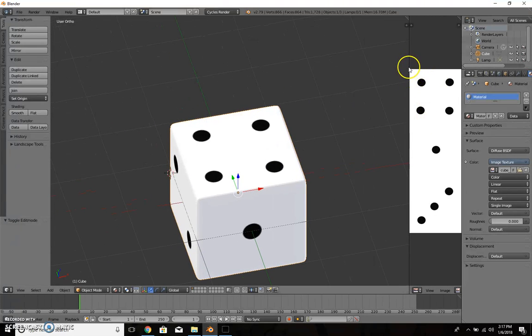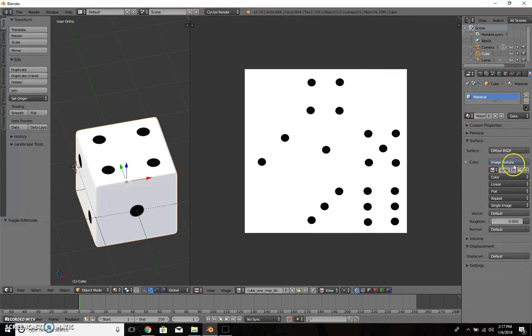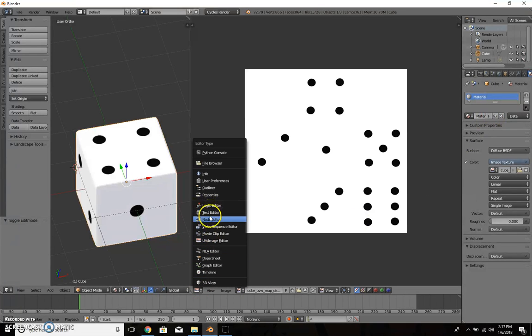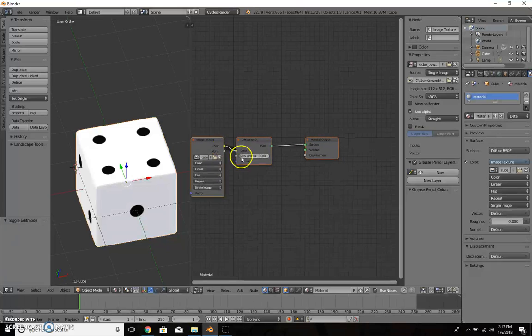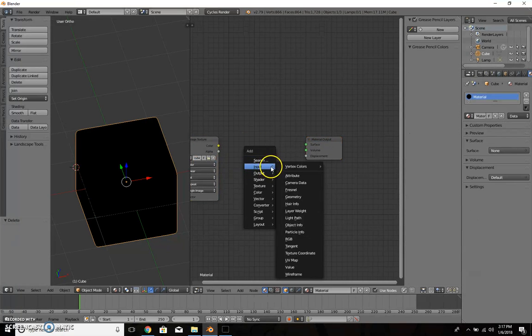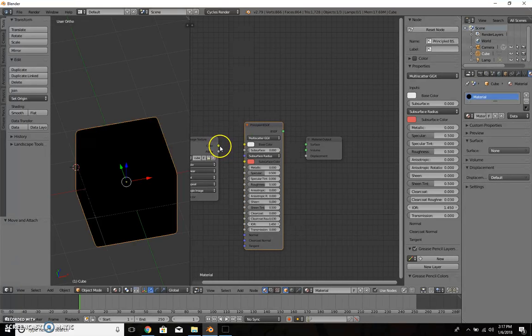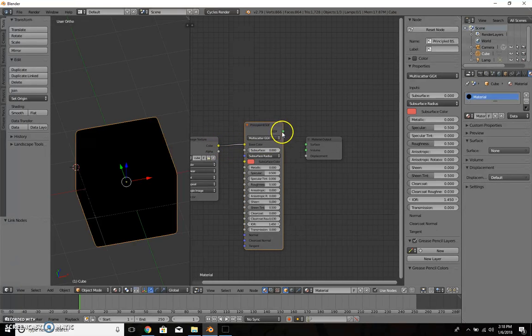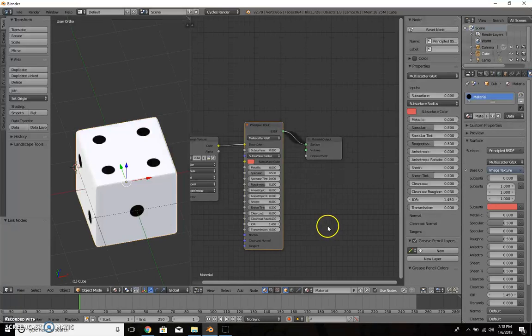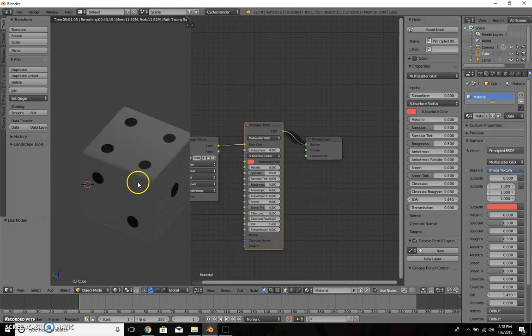Now we're going to expand this out more. And we're going to change this into a node editor. And then we're going to get rid of the diffuse. We're going to add in a Principled BSDF. Add the color of the image into here, and BSDF to the surface. And we're going to go into rendered view.